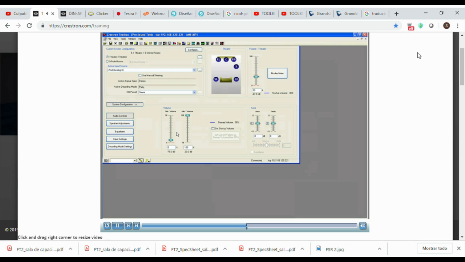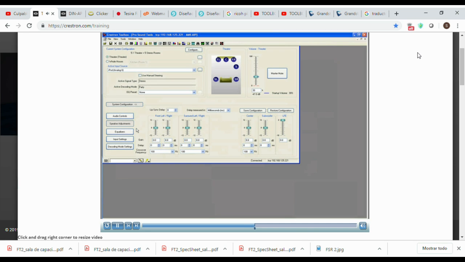Note that when a specific decoding mode is active, the final volume is determined by the current volume plus the master volume specified in the decoding mode settings. Next is the speaker adjustments. From here you can adjust the lip sync delay in order to delay the front speaker channels so that the audio is synchronized with the video. You can set this time in feet, meters, or milliseconds.